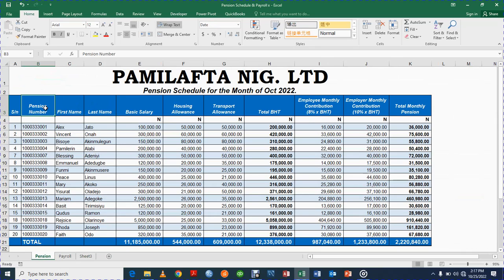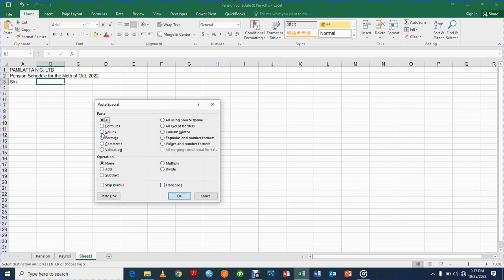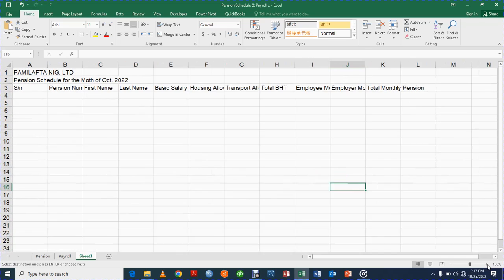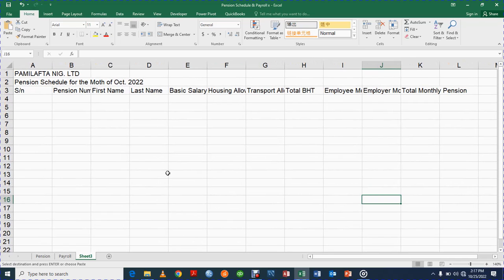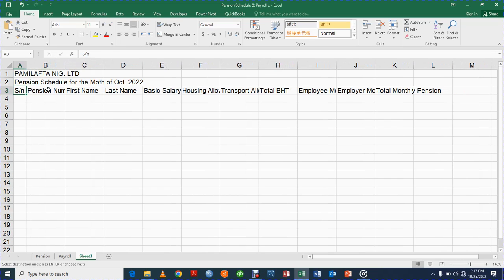So I will just copy all these items here. So Ctrl C, I will just copy it to save time, and we'll come here and then we'll say Ctrl Alt V. So we paste it as value and we'll say OK. So these are the things that are contained in a pension schedule. So we have the serial number. Let me reduce this since the serial number is usually very small. Can we see? We have the pension number.